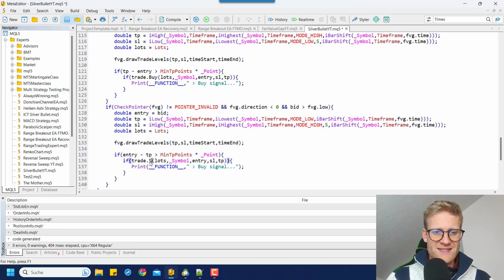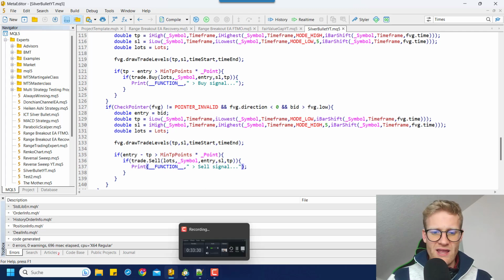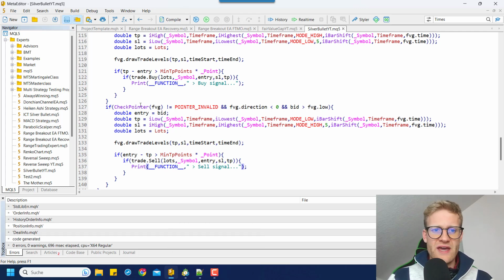And then we use trade sell, of course. Rest can stay the same, but this is a sell signal. So compile everything. And then, there's one more thing that I want to do.